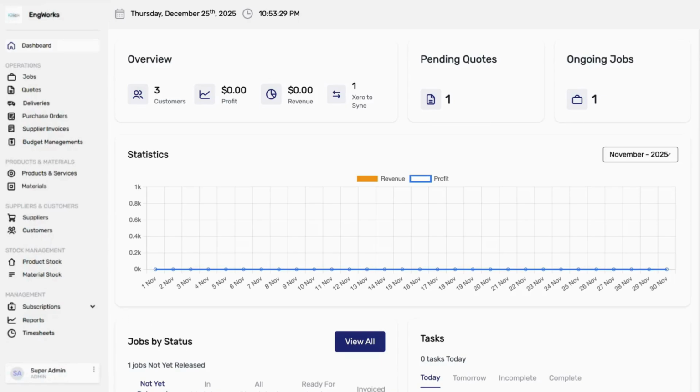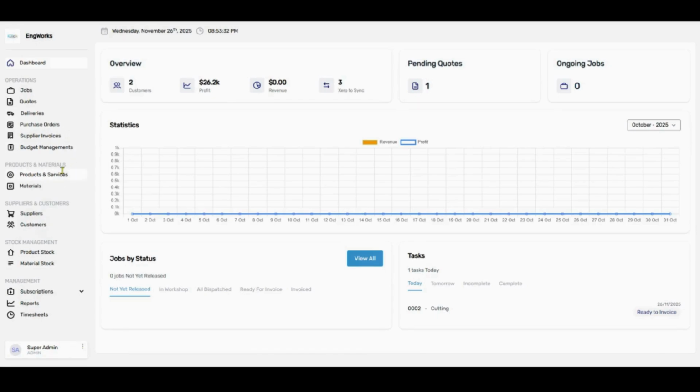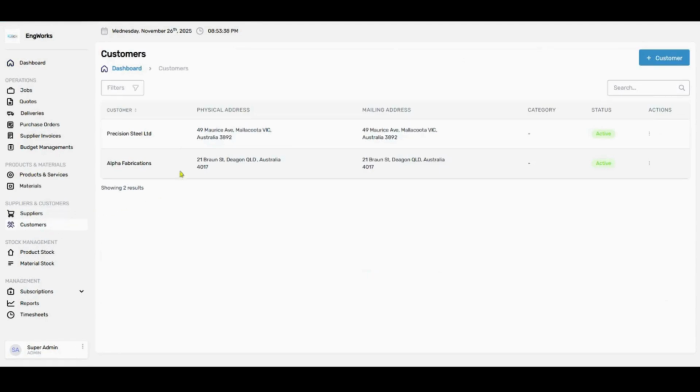This is your dashboard, the command center of iClick Job Manager. From here you get a quick snapshot of what's happening across your entire operation. You can see active jobs, pending quotes, upcoming deliveries, purchase orders that need attention, and any tasks or timesheets waiting for approval. The idea is simple.